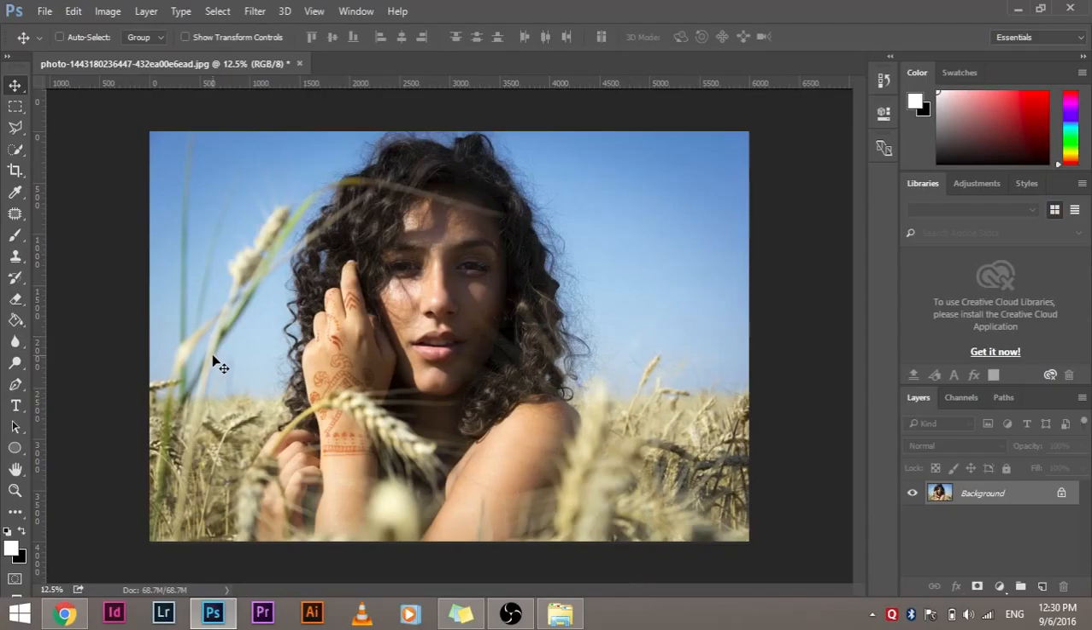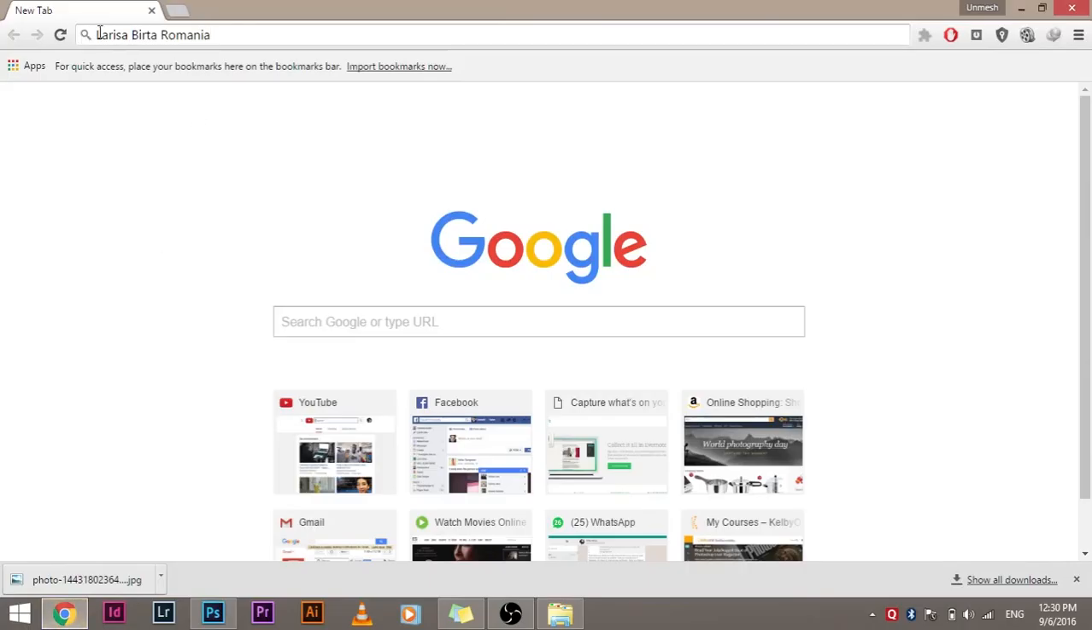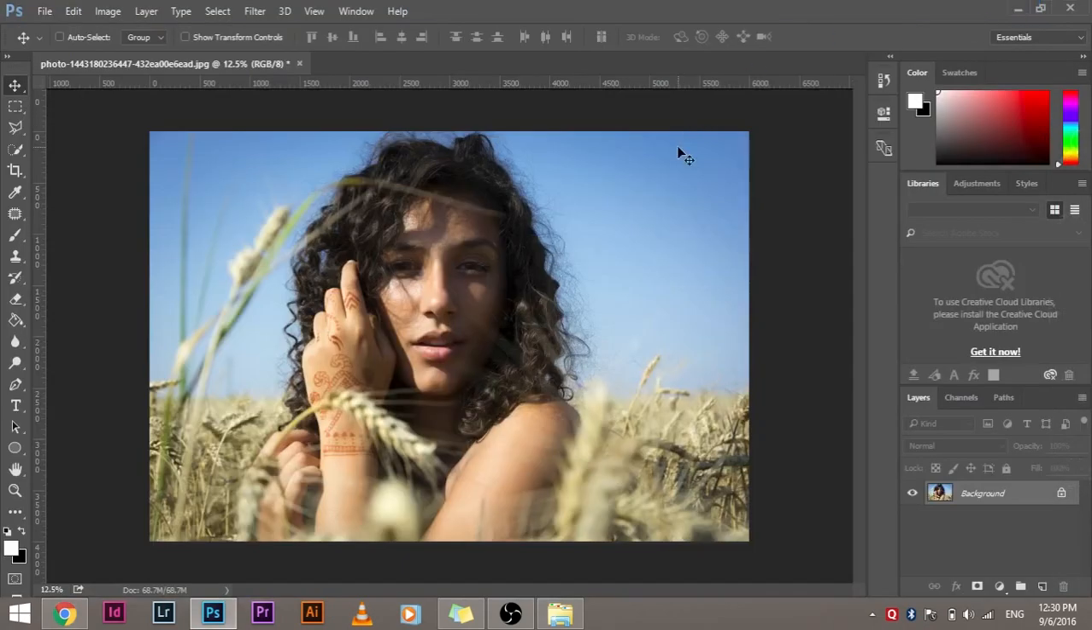Let's get to it. Today we have a picture sent by Larissa Berta. I don't know how you pronounce her name. It's Larissa Berta from Romania, and you can download the image from the link in the description below. I'll put that link up for you to work on. Now I have opened the image in Photoshop.